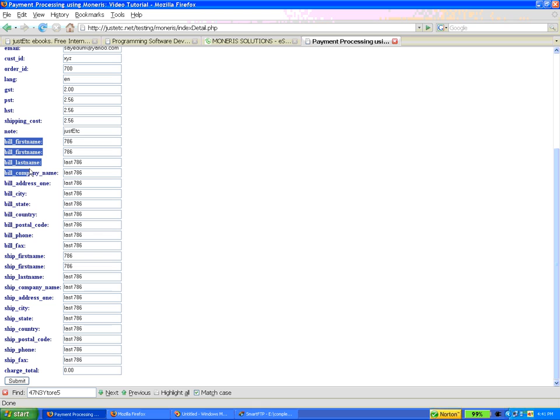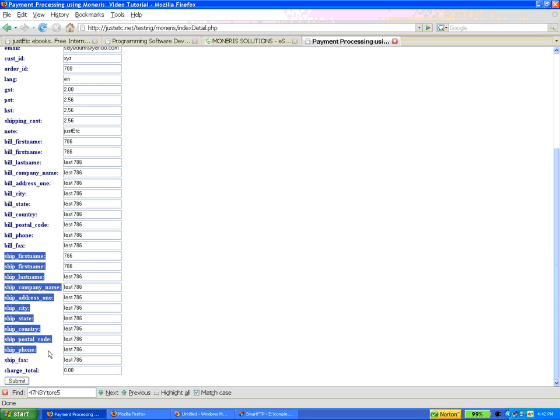This is the billing address for this transaction. So first name, last name, company name, address, city, state, everything is there. This is also the credit card billing information. This is the shipping information where the products will be shipped to, and this is the charge total. We are keeping it 0.00.